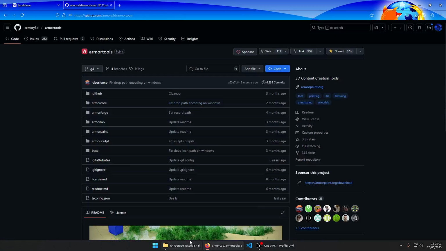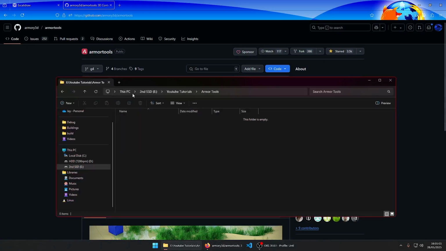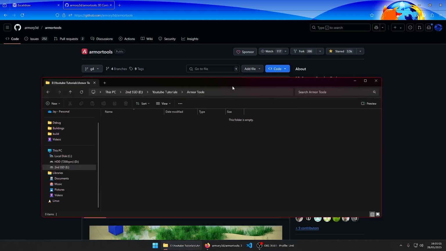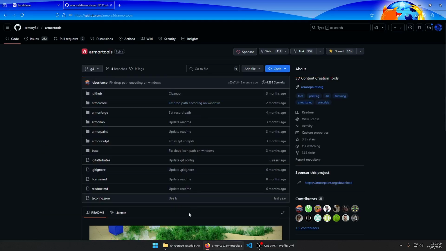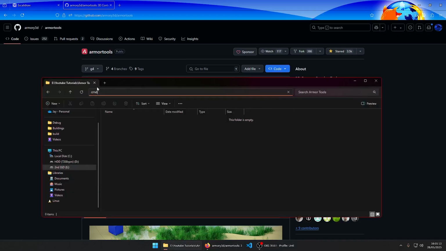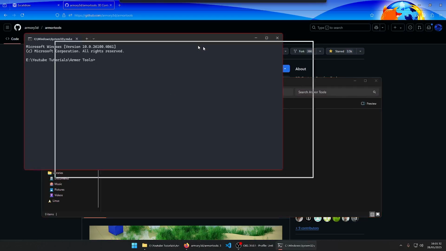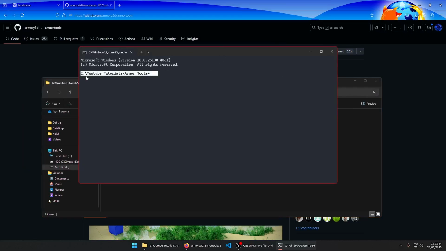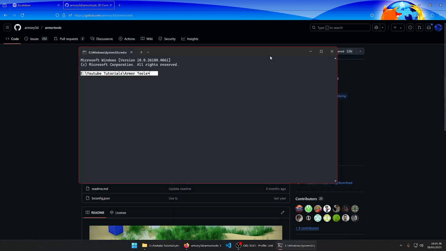So we've downloaded all the stuff we need. I've created a little folder for the tutorial, and what I like doing is, if I get something from GitHub, I like just creating a folder. It makes life easier. Then I can type cmd up here, and that'll open the command prompt in this directory, which just makes life easier.